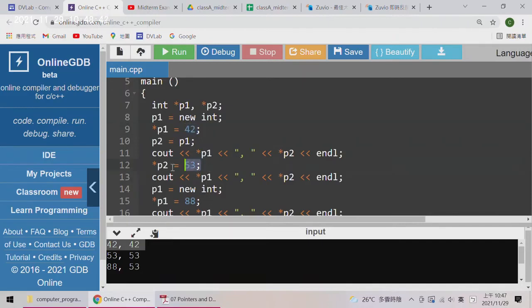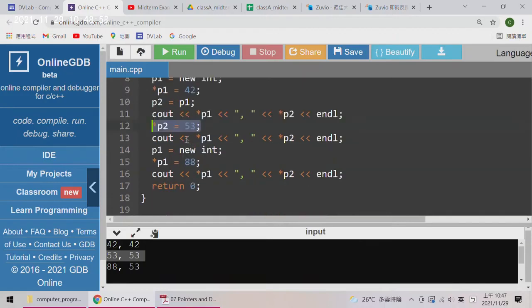Next, if we perform this line, then the values of star p1 and star p2 become 53. And then if we use new to allocate one memory space, p1 points to another variable, and we assign 88 to star p1, and then we print the values of star p1 and star p2.